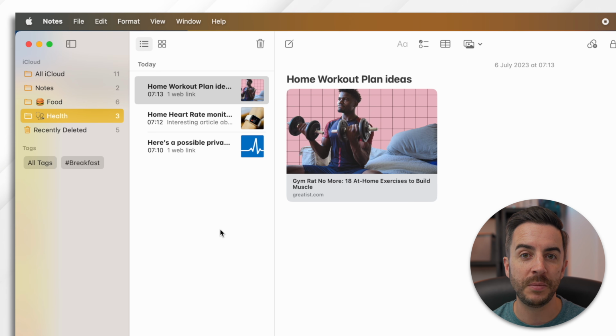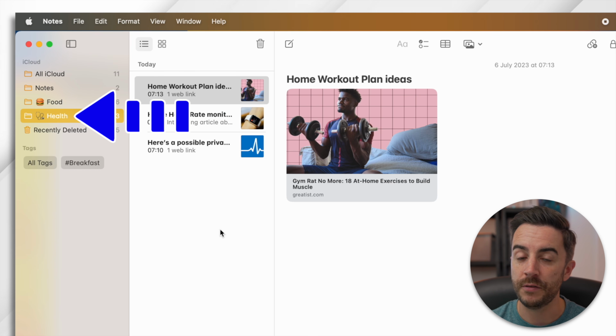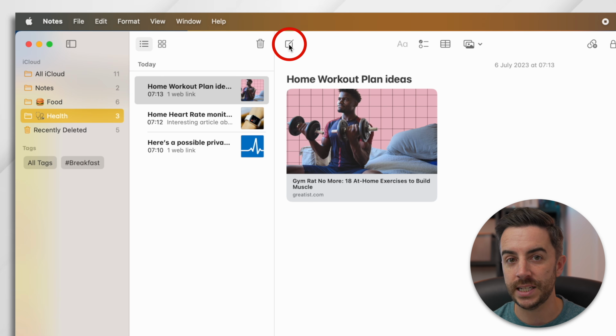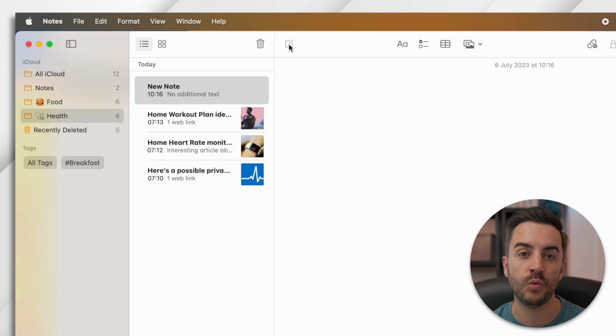Let's assume that the note that I'm going to create is related to health, and that I therefore want it to live within my health folder. I'll choose health from the folder list on the left. Next, tap the New Note button. You can see that a new note is created, and it's here within the health folder already.